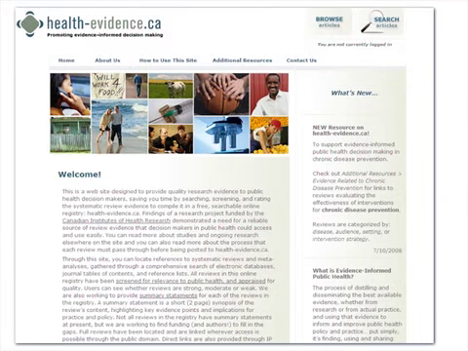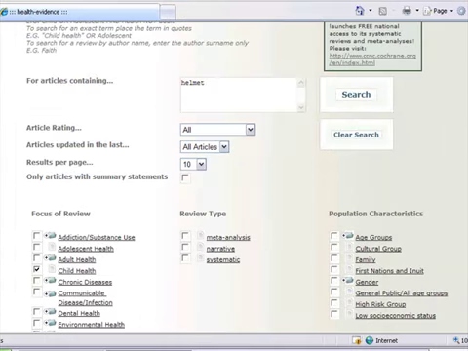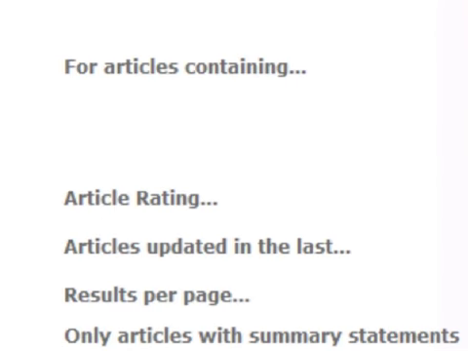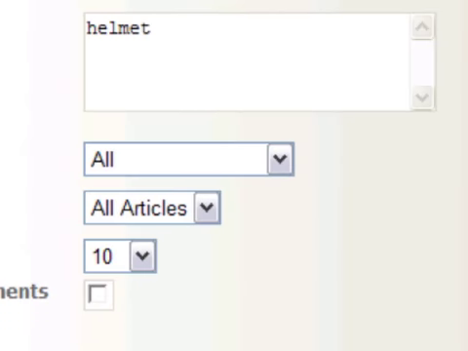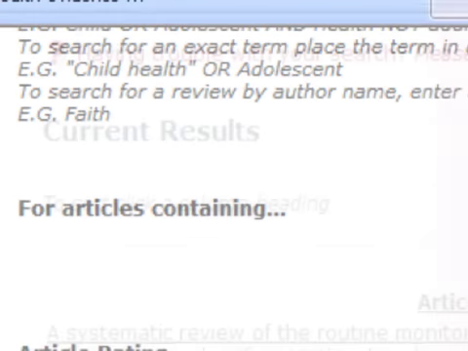This is a quick look at the opening page of Health Evidence, and you'll see the search boxes in the top right. When you click on that button, you get a page that allows you to do free text searching. So where it says for articles containing, I've typed in helmet. I'm looking for the bicycle helmet interventions for children. And on the left, I've clicked on child health to try to restrict this search for systematic reviews to the age group that we're interested in.